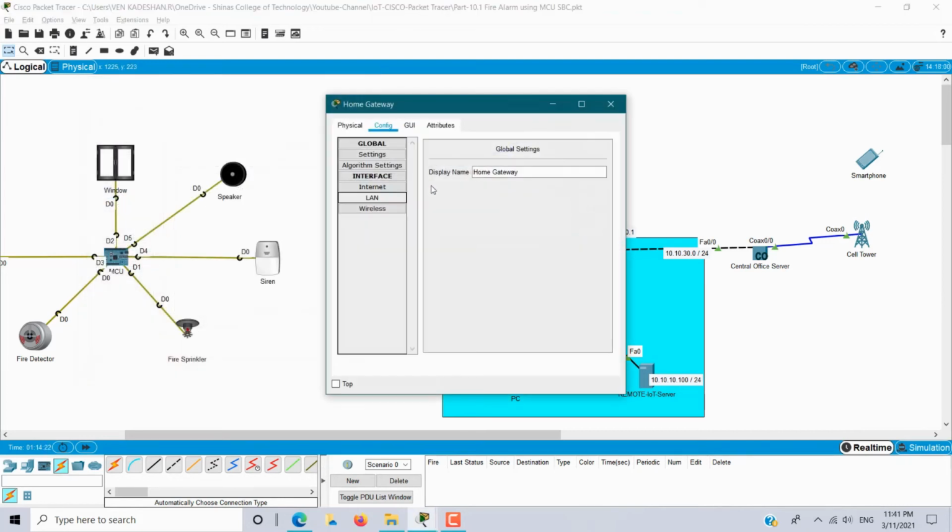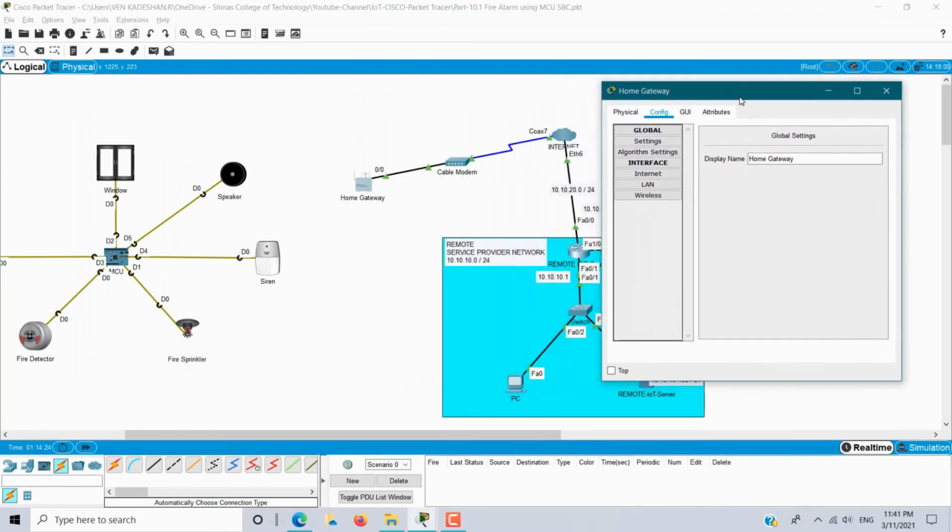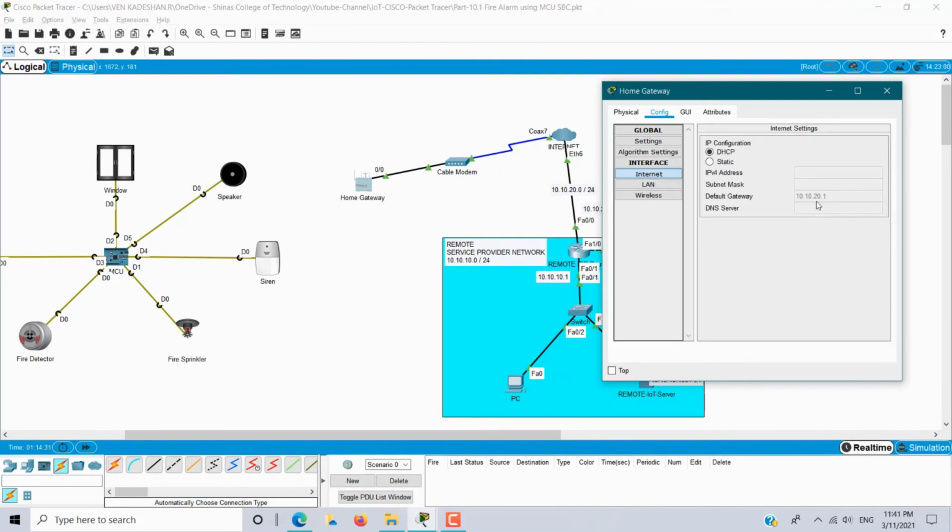Now click the home gateway and check the internet connection, whether the DHCP is providing internet to this home gateway or not. Click the internet interface and wait. Yes, here I am getting the DHCP from this router for this internet.